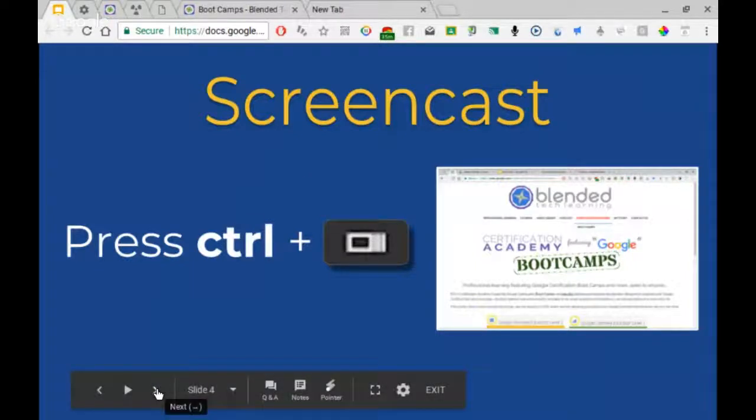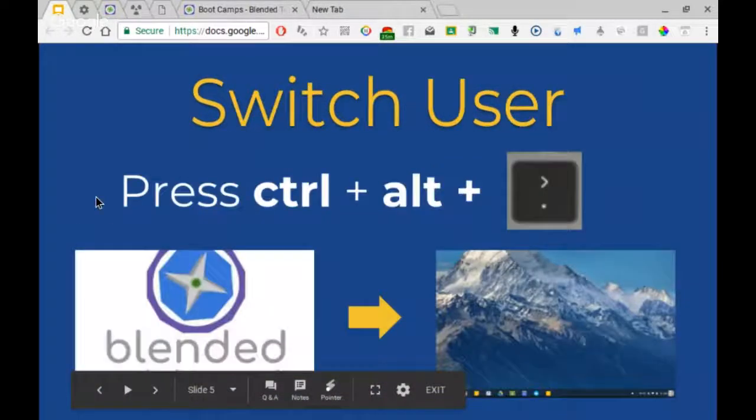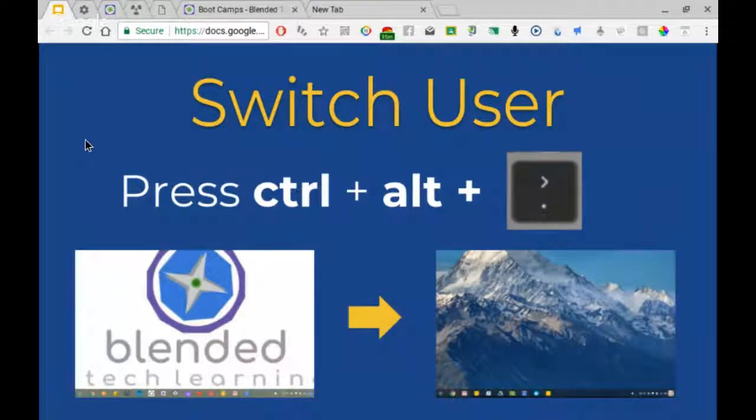All right, the next one on our list of quick little Chrome things is switching a user. A lot of school domains do not necessarily have this set up, but it's possible that you could, especially if you have a shared environment.